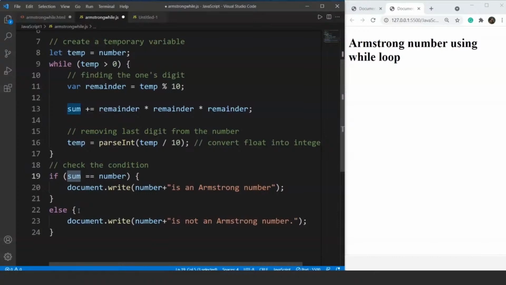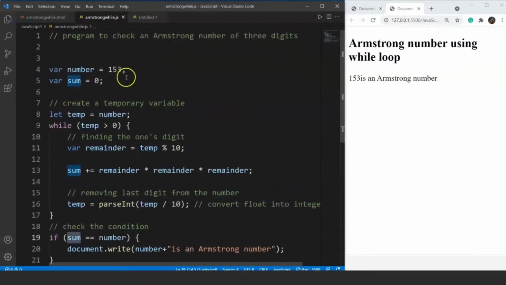Let's check out the output once. Let's save it and see the output here: 153 is an Armstrong number. So if we change the value of 153 to 121, let's check the output now. It says 121 is not an Armstrong number. Why? Because if we take the cube of each of the digits and add them, the answer here will be 10, because the cube of 1 is 1, the cube of 2 is 8, and the cube of the final 1 is 1.